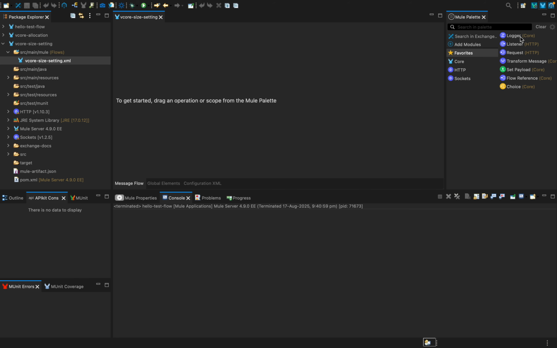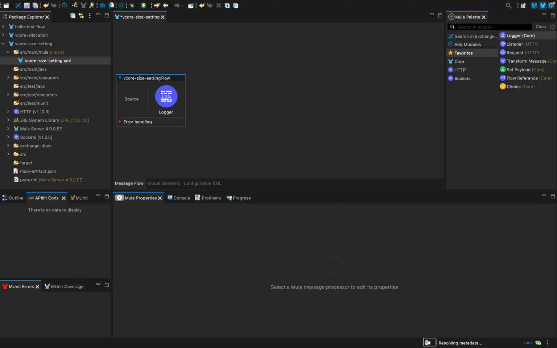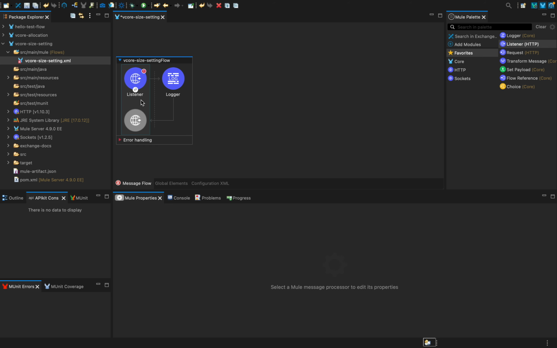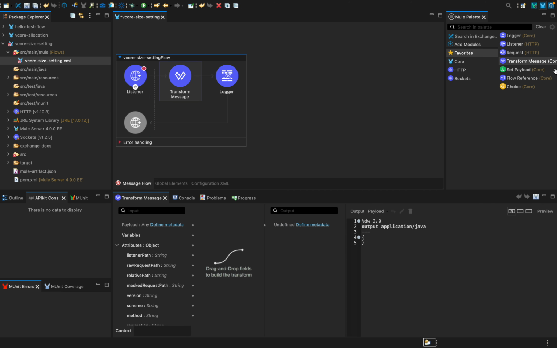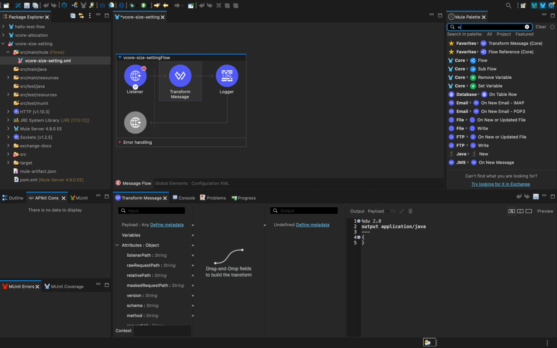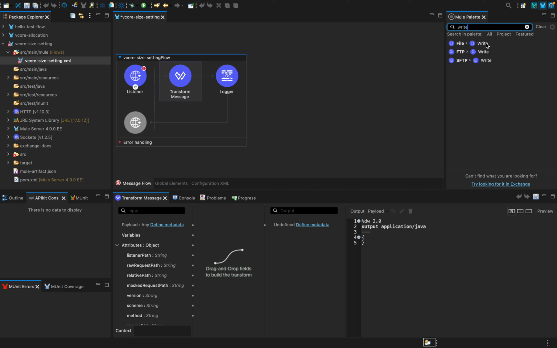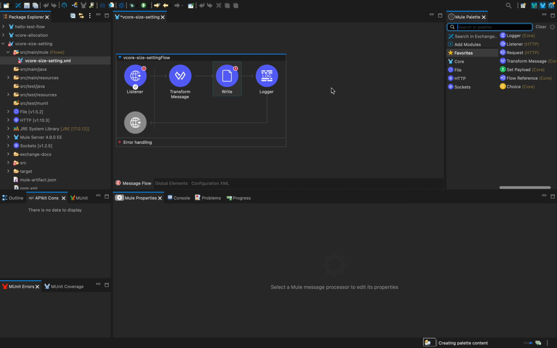So here it will be a very simple project that we will be using. Let me add an HTTP listener, logger, transform message to convert the data from CSV to JSON, and let's use a file write operation so that it simulates that we are actually writing something onto our local. Okay, I'll add this file write connector here.